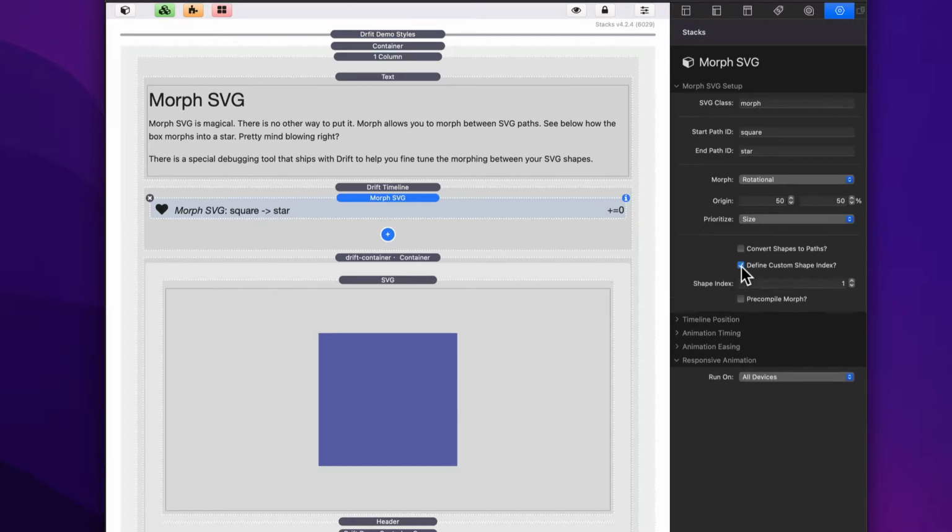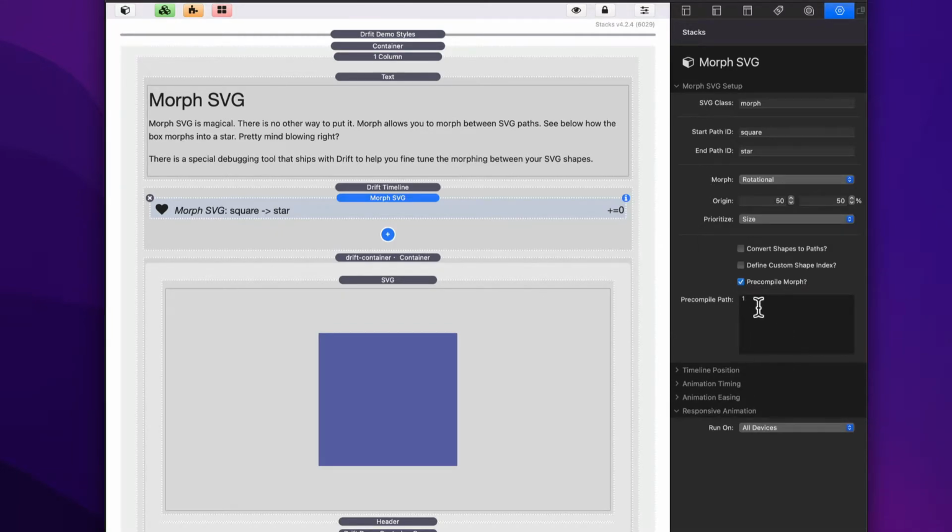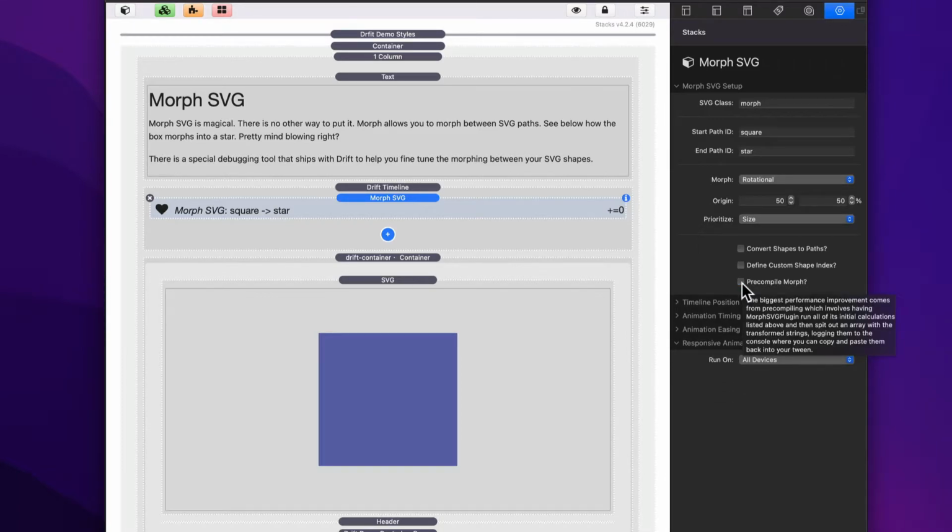Next is define a custom path index. This has to do with debugging Morph, and we're going to dive into that. And lastly, pre-compiling. This is the ultimate in performance. Once you really have things fine-tuned, I'm going to recommend that you use this, and we're going to dive into that. Okay, now we're about to dive into the weeds.